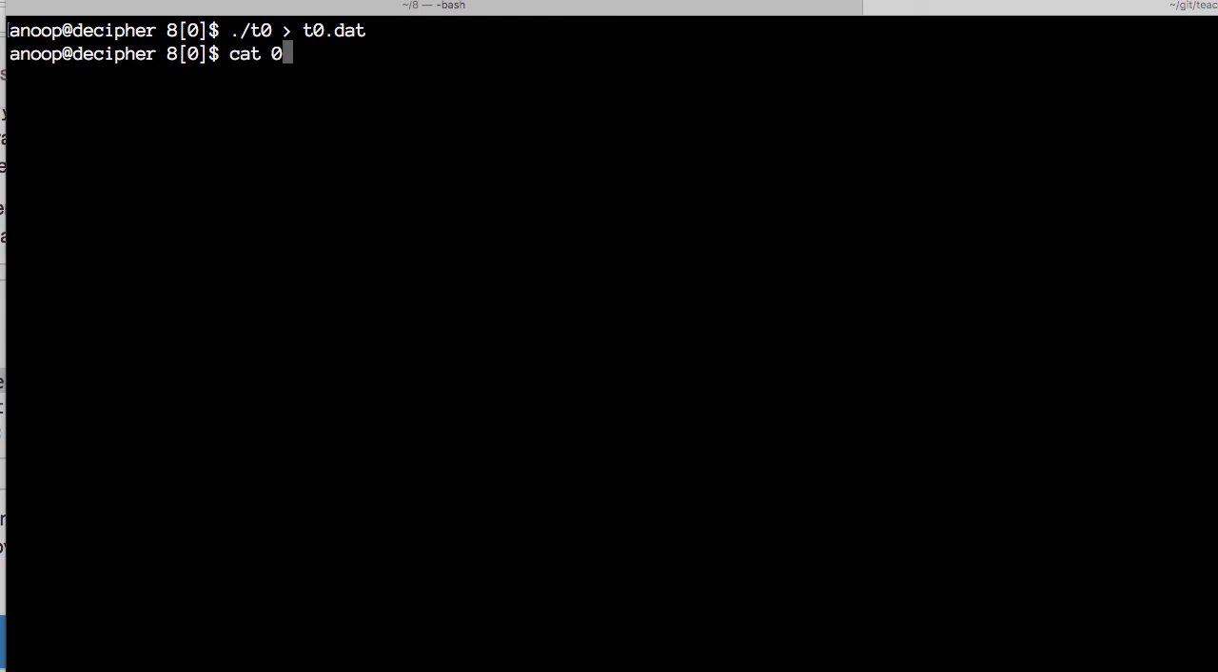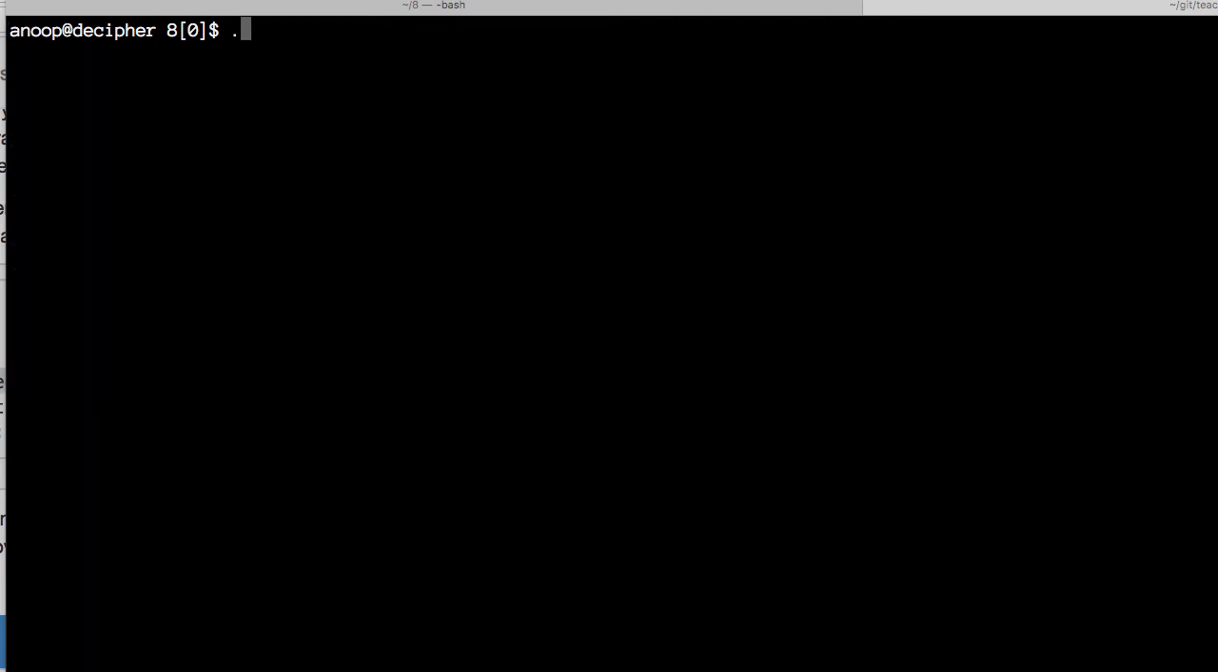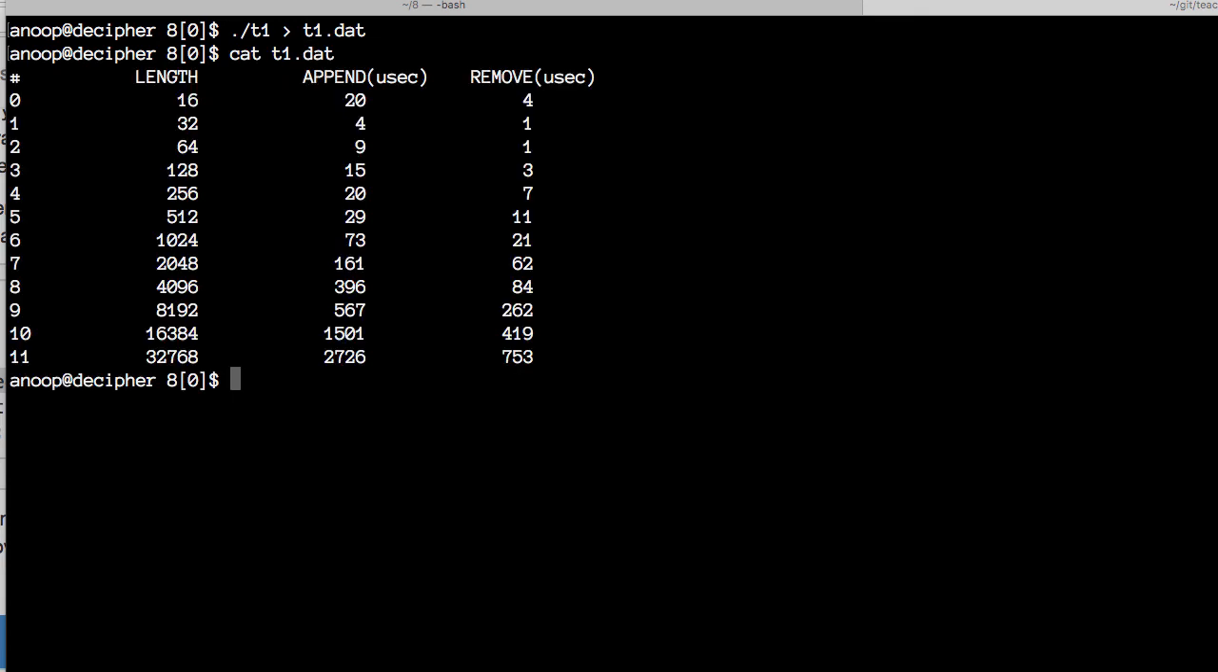So, right, what T0.dat contains is just the number and the length and the time taken in microseconds. And in the same way, I can do T1 to T1.dat. So you can see it runs pretty fast. And T1.dat again contains just the same information.